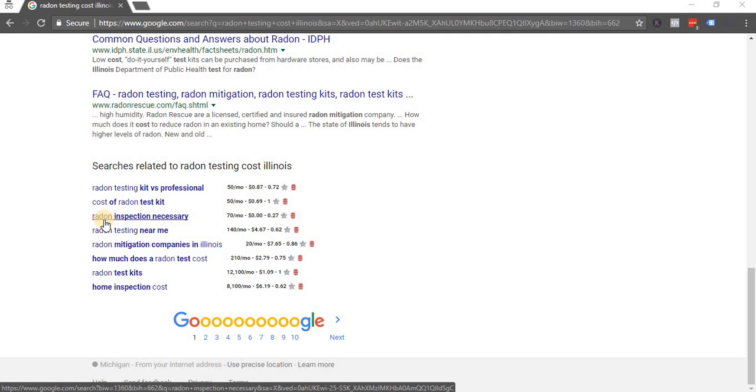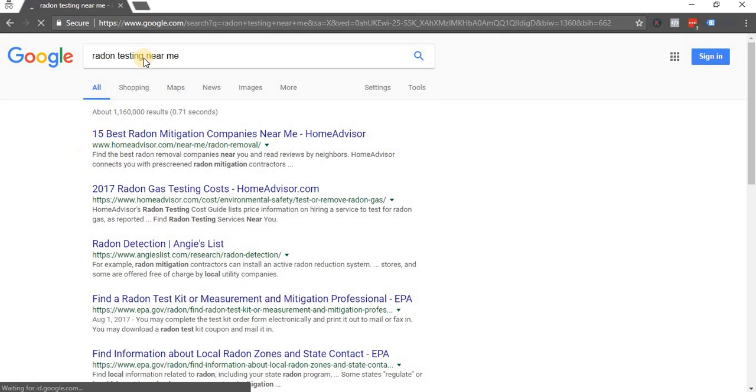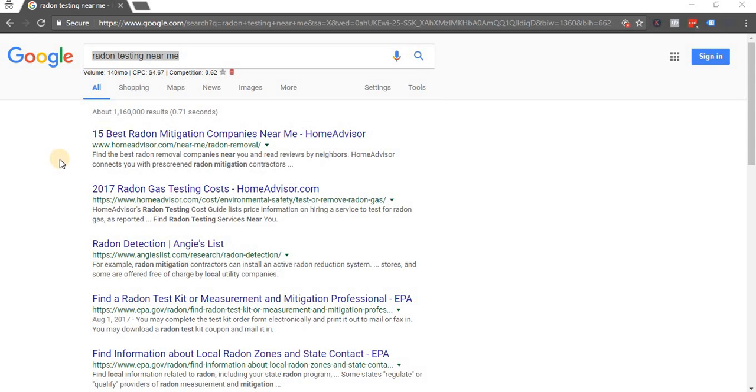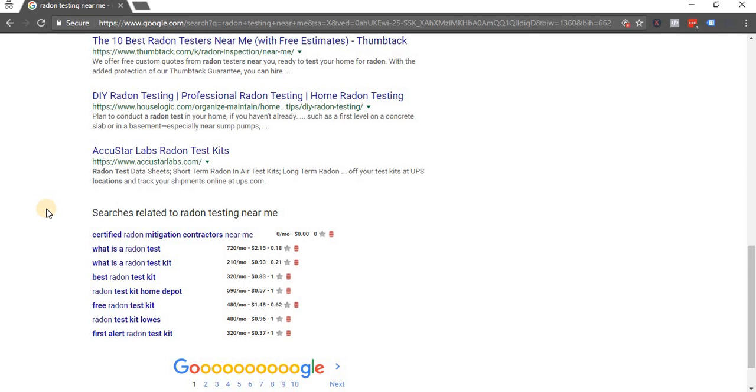Radon inspection necessary. Here's a good one, and we're not going to go into detail about near me keywords, but radon testing near me gets 140 a month, right? So we'll take note of that. It's not specific to Chicago. So now we're getting kind of broad here, like we're losing the focus on Chicago, but you can see how you can use this method to find legitimate blog topics too, right?